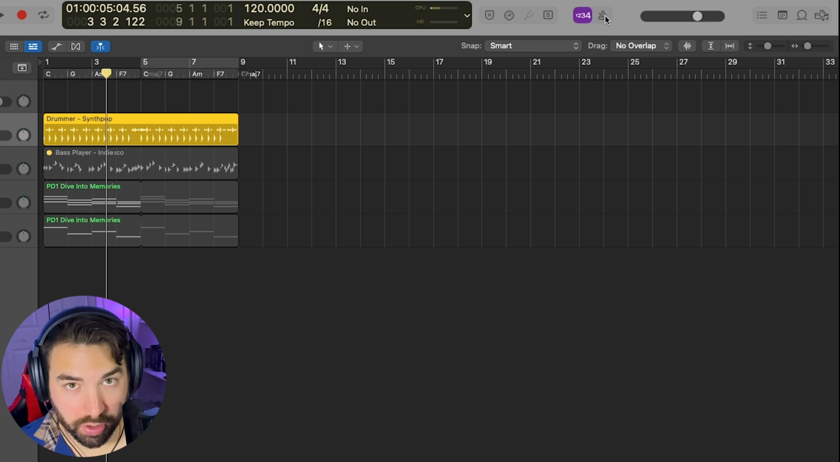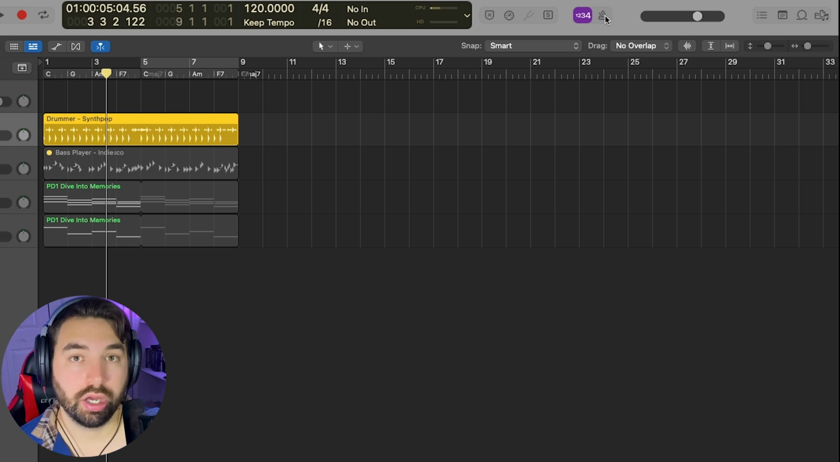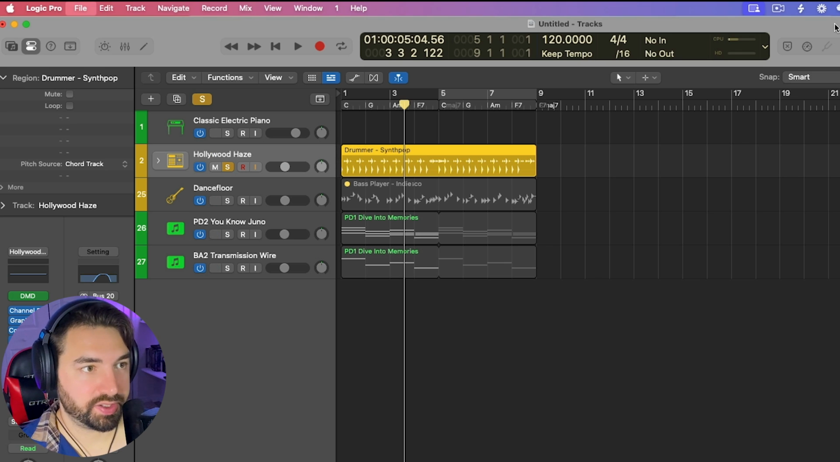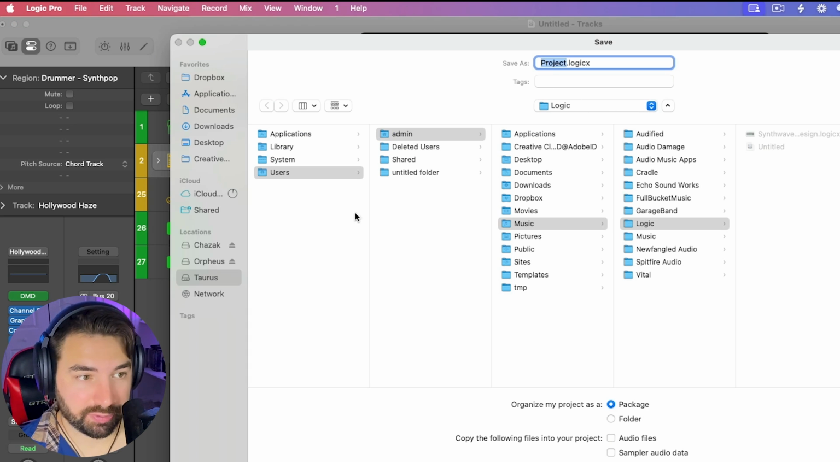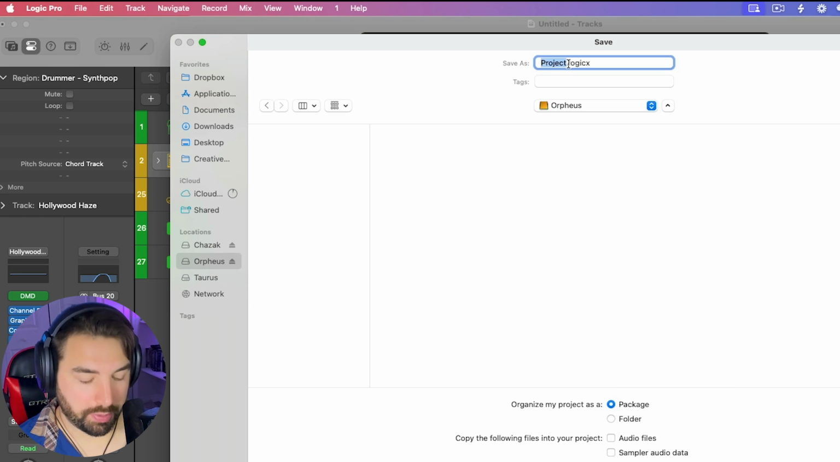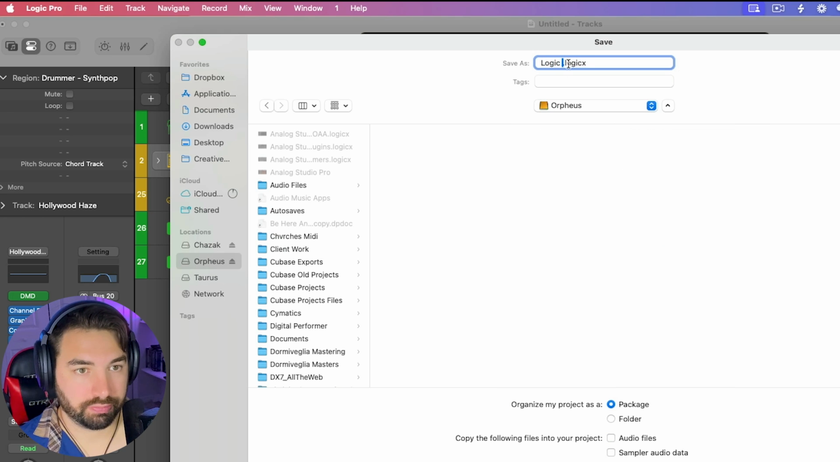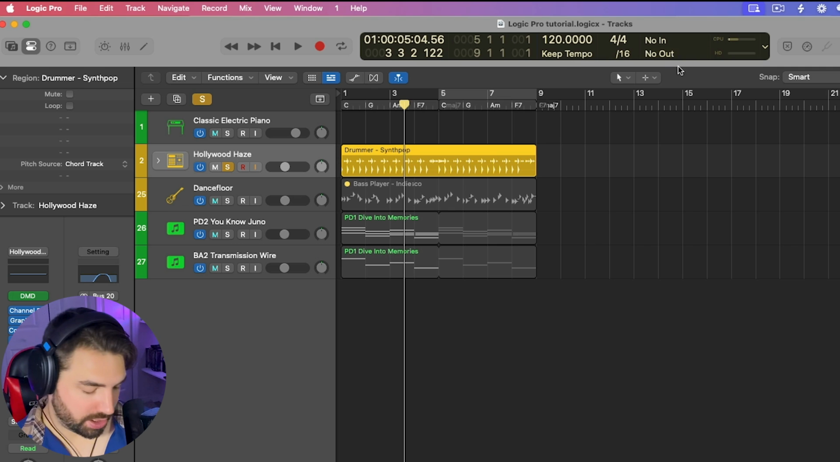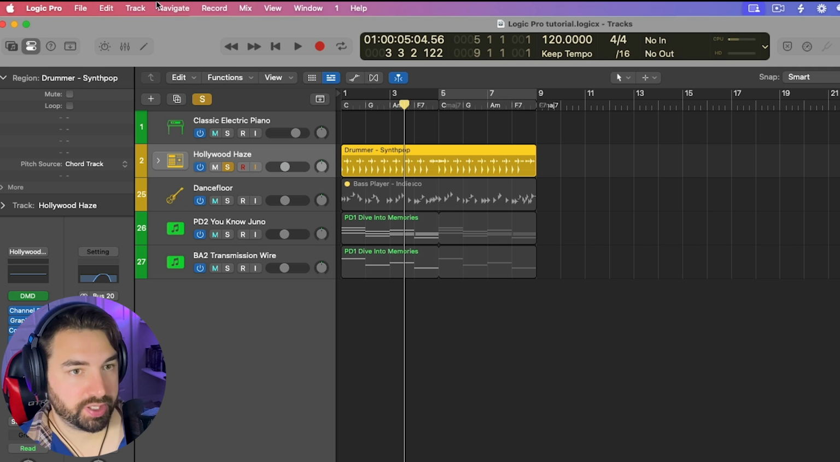Now, hotkeys. Knowing a few hotkeys is really going to make your life easier inside of Logic Pro. Number one is Command S. So we can hit Command S, and it's going to automatically save. I've not saved this project before, so it's going to prompt me to title it. So we'll say Logic Pro Tutorial, and boom, it's saved. And anytime I hit Command S now, it's just going to save it automatically.